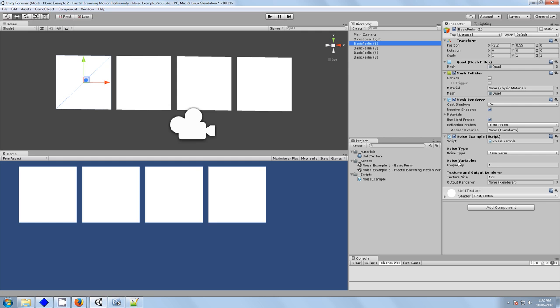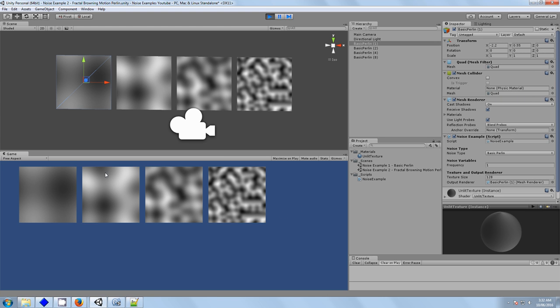And we'll assign that in the inspector. So frequency 1, frequency 2, 4, 8. So you see that's doubled each time. Let's hit play and see what we have. So there are the different frequencies laid out.